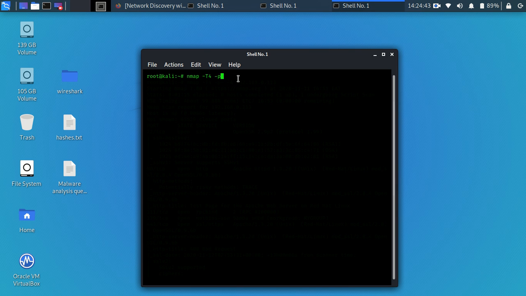The next part is to put -A, which will check for the versions of the software that are running on that computer, as well as the operating system. So this pretty much summarizes the command, and the last part is to put the range of the IP address that we want, 192.168.0.something.